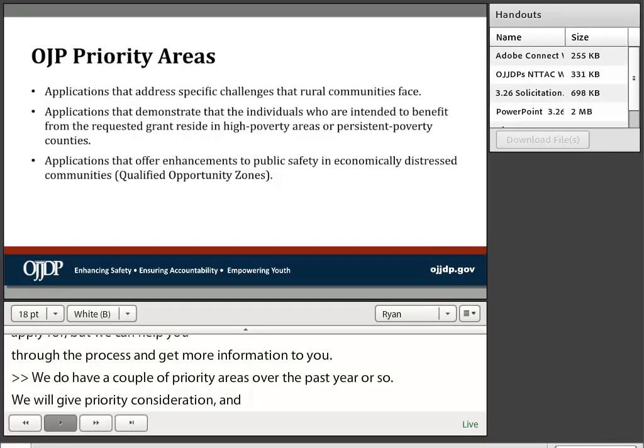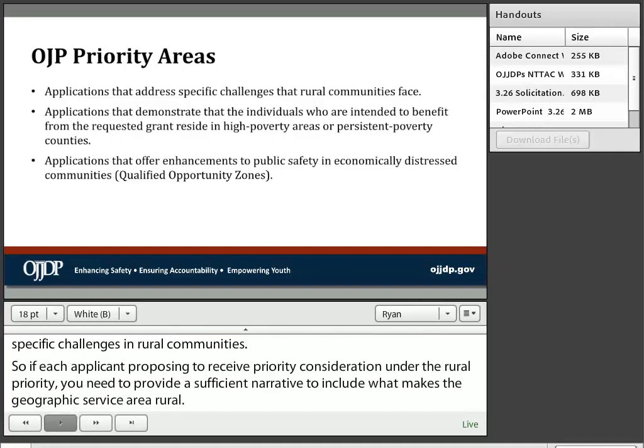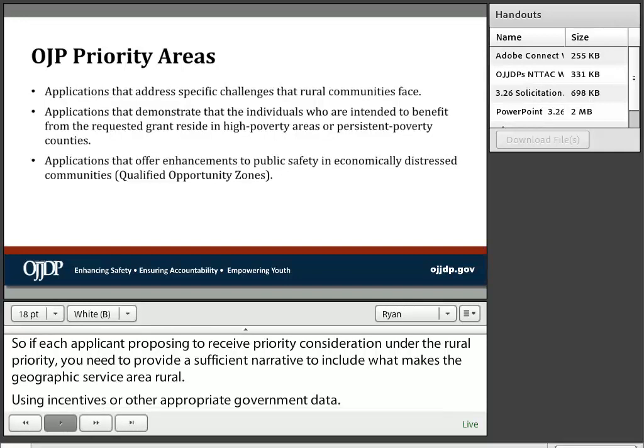Each applicant proposing to receive priority consideration under the rural priority will need to provide a sufficient narrative to include what makes the geographic service area rural, using the U.S. Census or other appropriate government data, how isolated the area is from needed services, and how you will address those specific challenges in rural communities. So those are our rural community priority considerations.